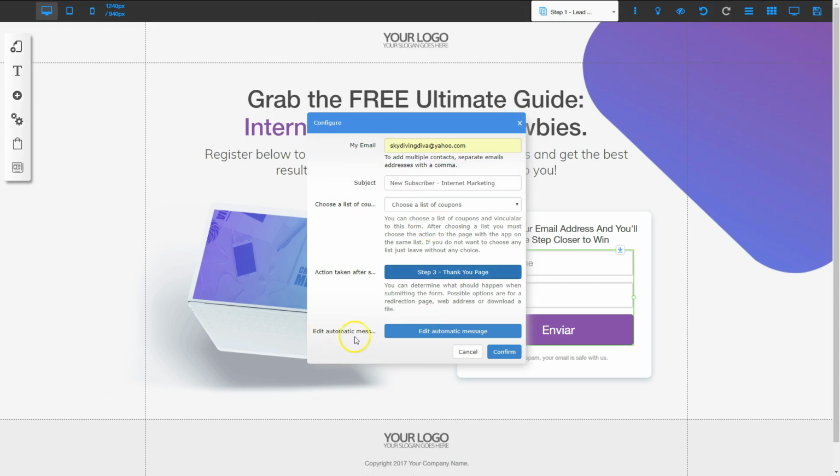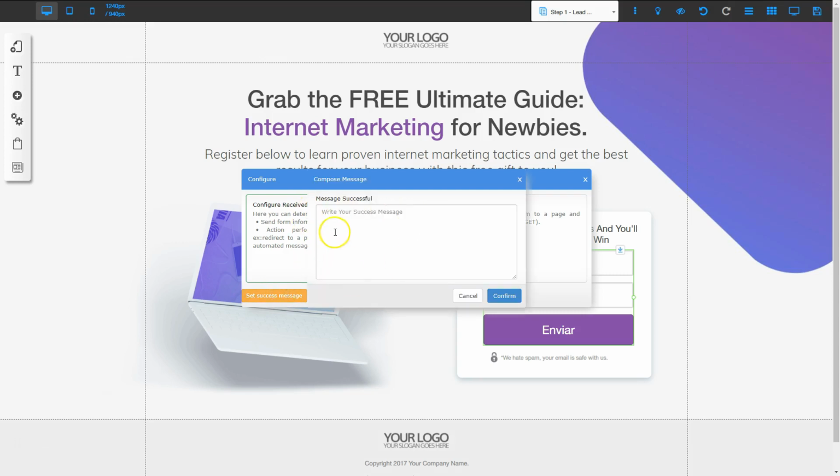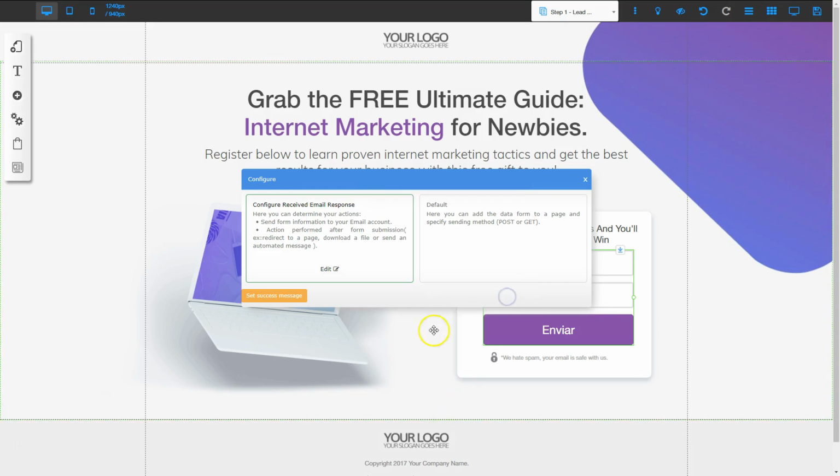I don't need to edit the automated message. Now I can click confirm. I also have the option of setting the success message. When I click that, it just comes up with a box. And I just typed in thank you for registering and then click confirm. And now I've set it up so that every time someone fills out this form, you will get an email to let you know that they have actually registered.